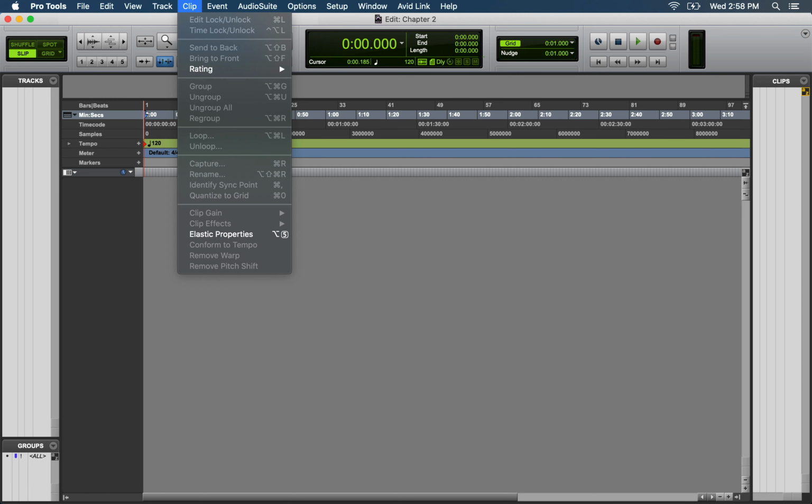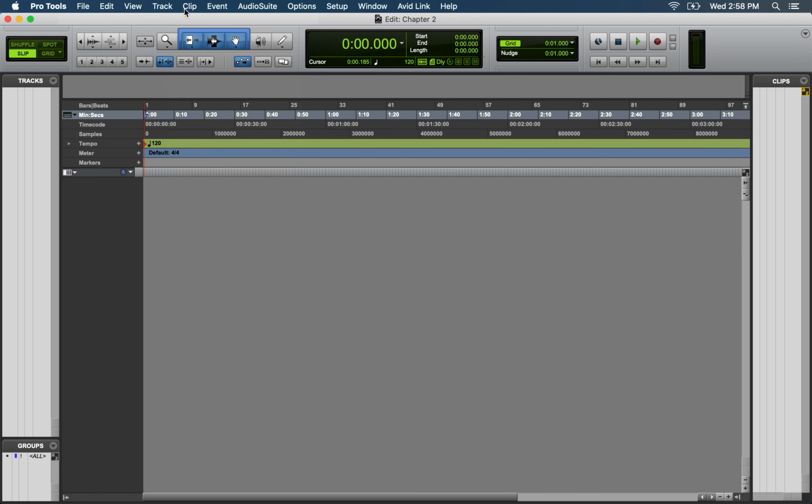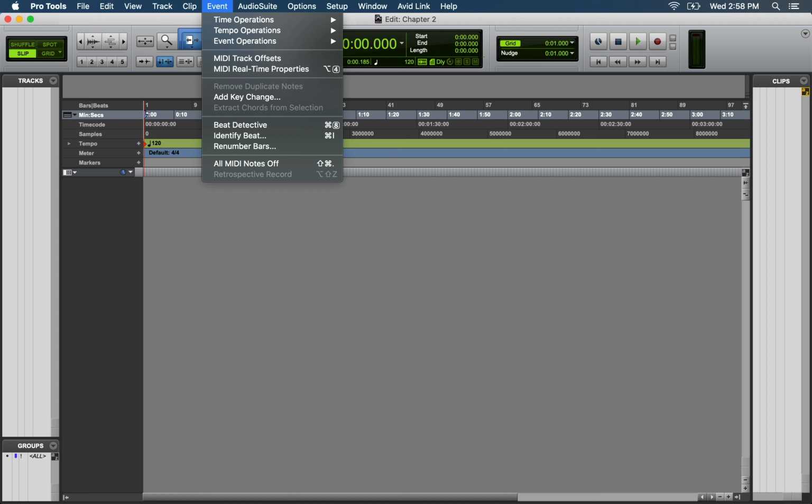The Clip menu has commands that allow you to work with Pro Tools clips. So if you wanted to loop a particular piece of audio, this is where you can do it from. The Event menu contains commands for modifying the time and tempo settings of your Pro Tools session, for working with MIDI and audio events and operations, and for adjusting various properties of MIDI recordings. So if you wanted to perform a scale change in your song, or perhaps you wish to change the time signature, this is where you can do that from.